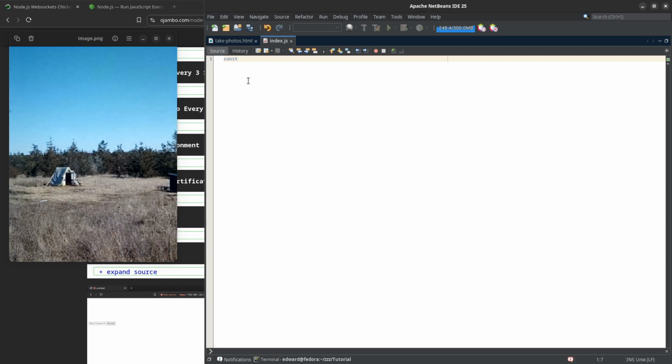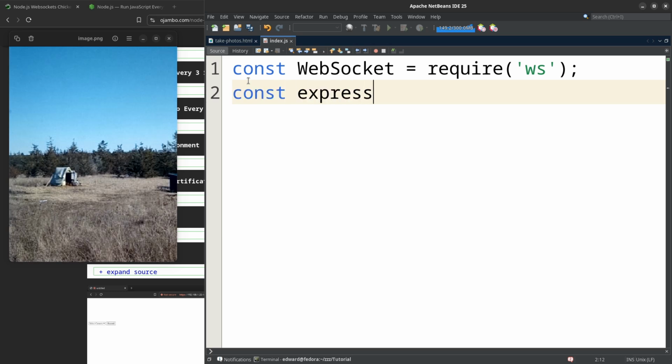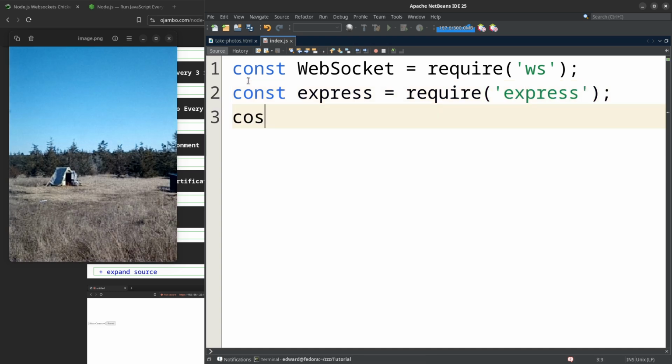we're going to create, let me zoom in here so you can see a little bit better. Okay, so WebSocket equals require ws. We're also going to use Express, require express. Then we're also going to use file, so require fs, the file system.